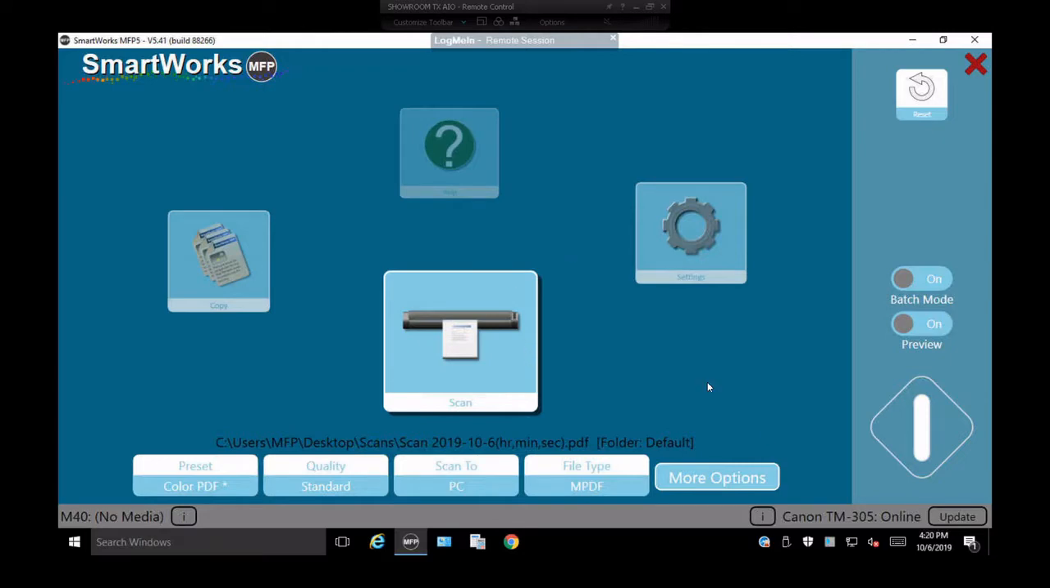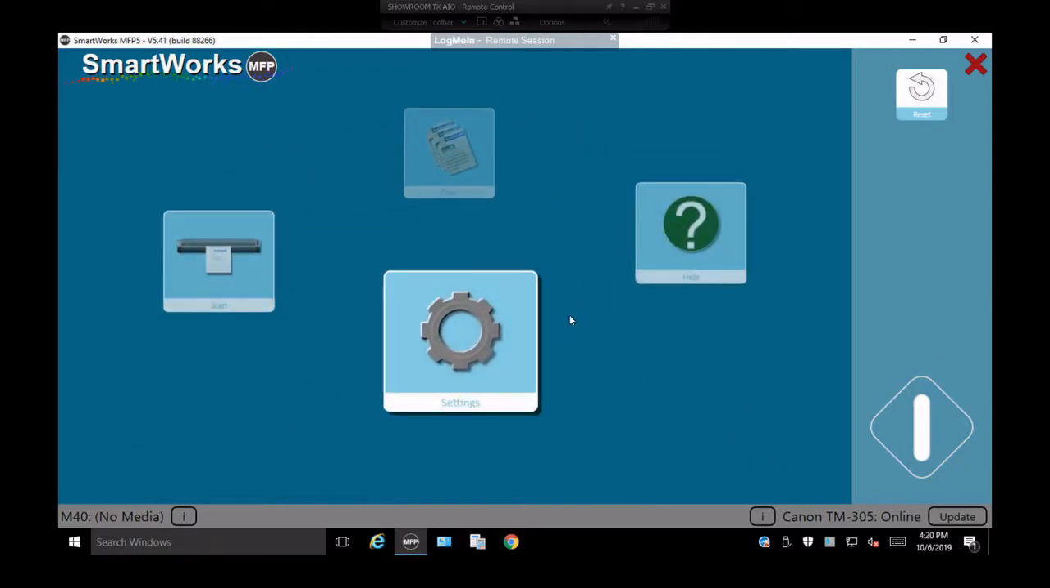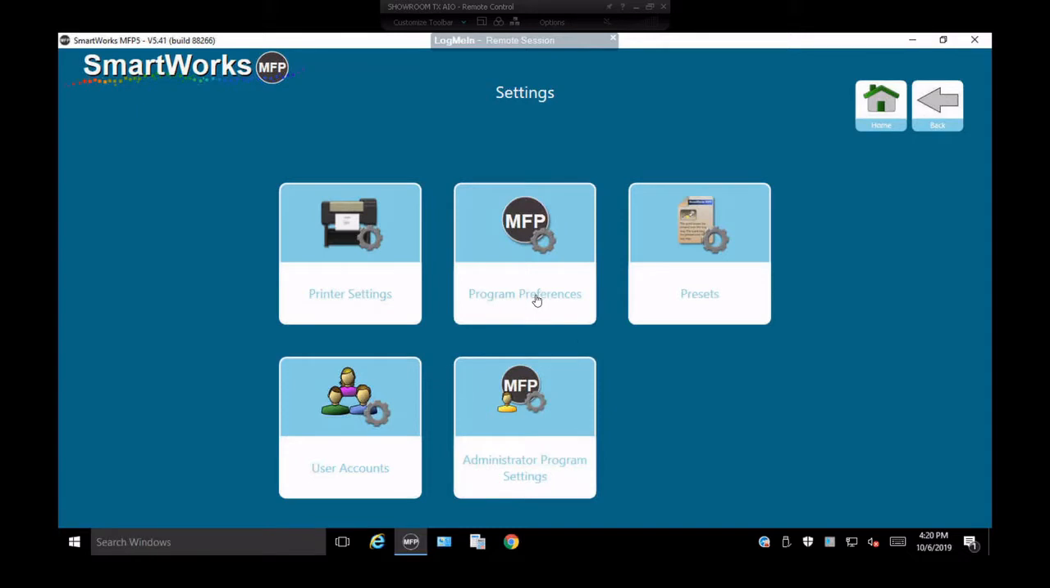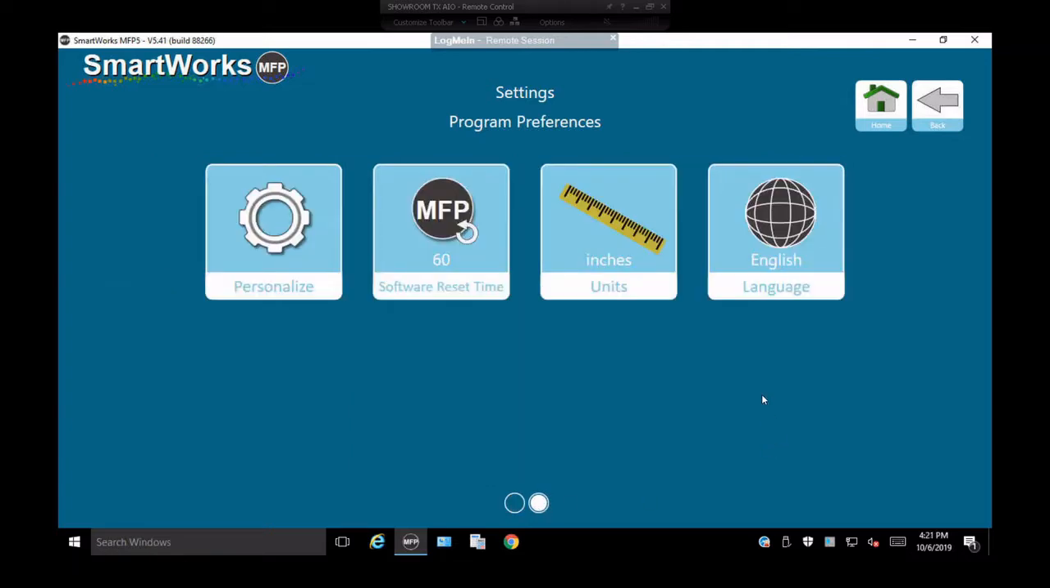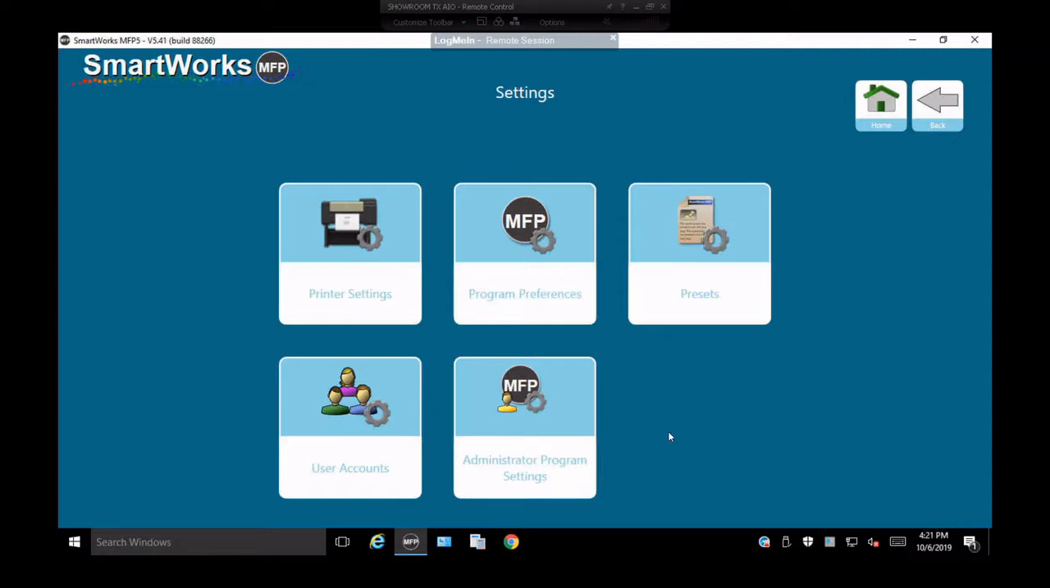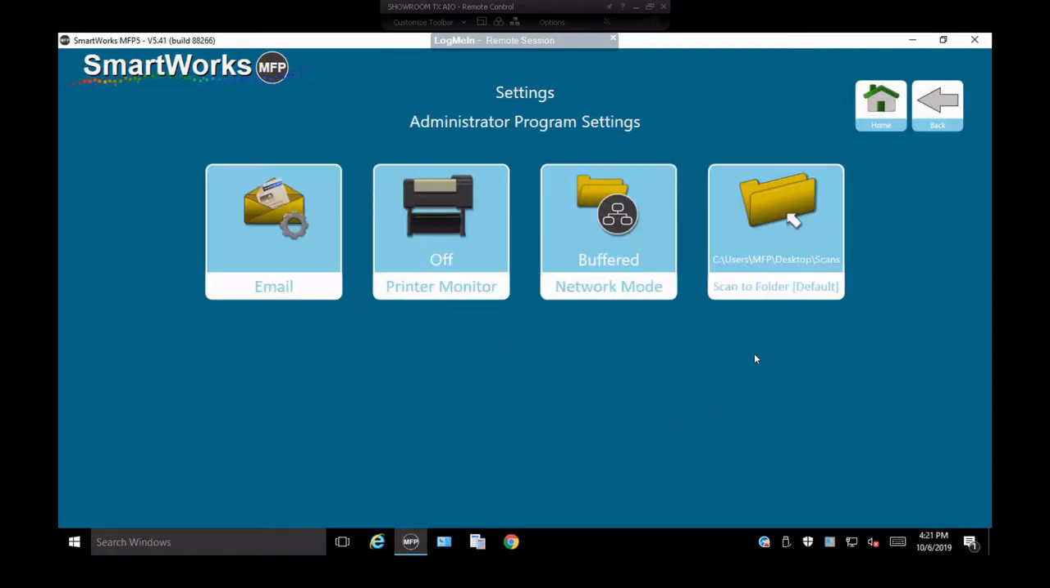So just to recap everything we went over, settings, and this would be how to change the program preferences. I turn off copy and archive. I turn off print. I turn off edit. On page 2, I make the units inches instead of millimeters. Back under settings, under administrative program settings, I change the default scan folder. In this case, it's just a local folder on my desktop.